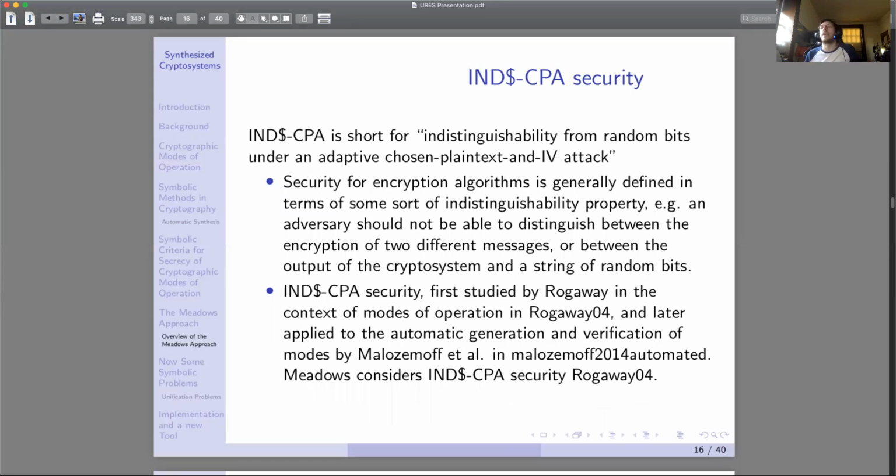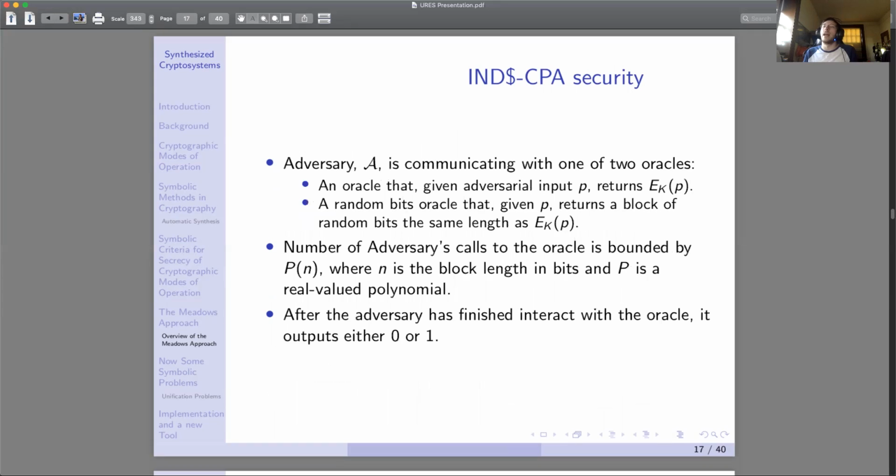IND-CPA is short for indistinguishability from random bits under an adaptive chosen plaintext and IV attack. And here's some more information about it. The adversary is communicating with one of two oracles. An oracle that, given adversarial input P, returns E_K of P.